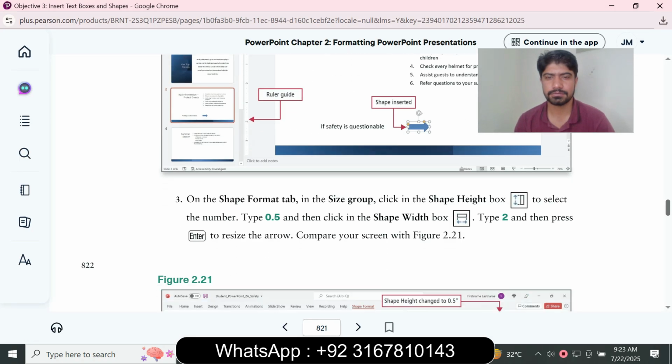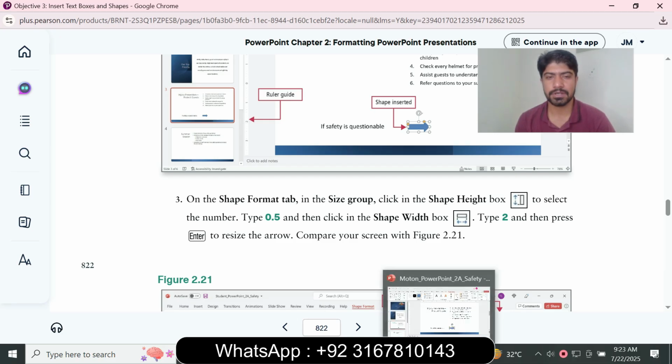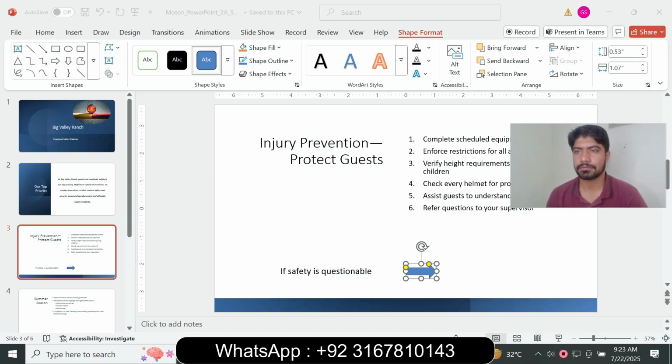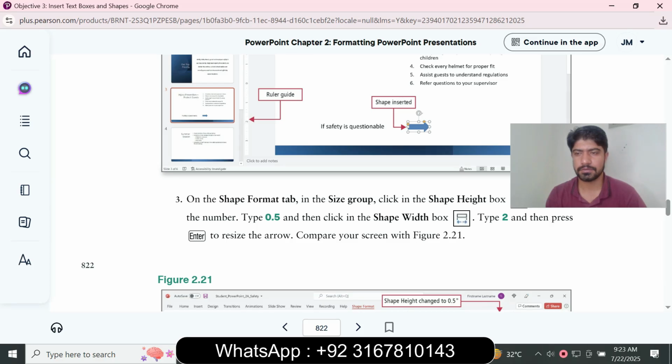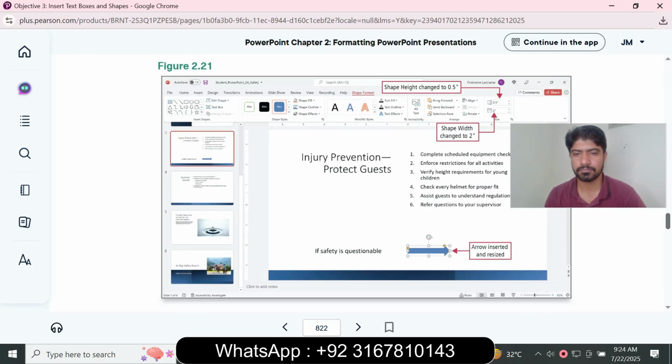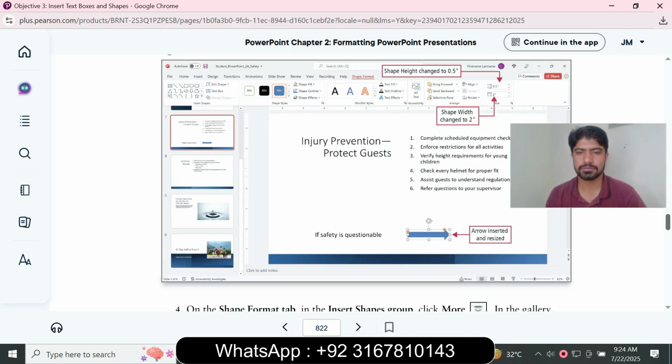On the Shape Format tab, in the Size group, click the Shape Height box, select the number and type 0.5. Click the Shape Width box and type 2, then press Enter. Shape height is 0.5 and shape width is 2 inches.